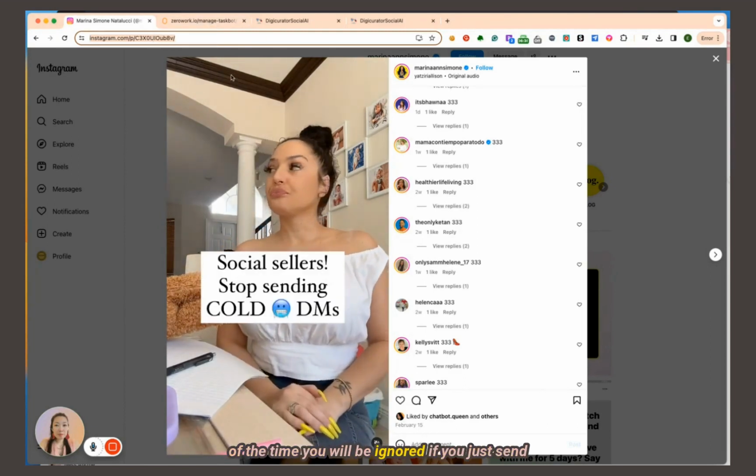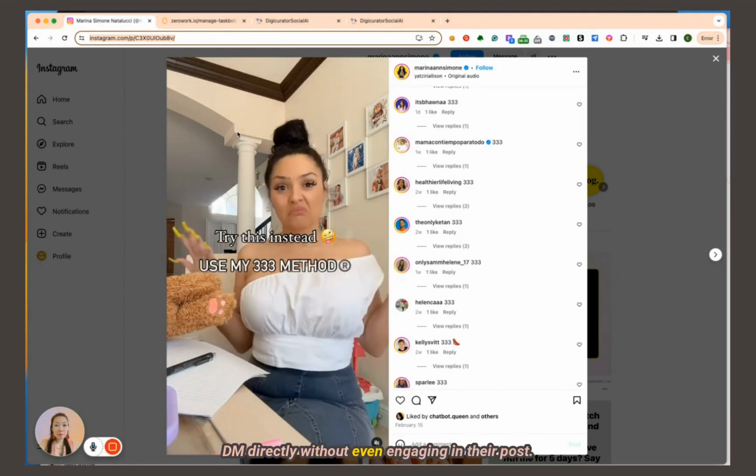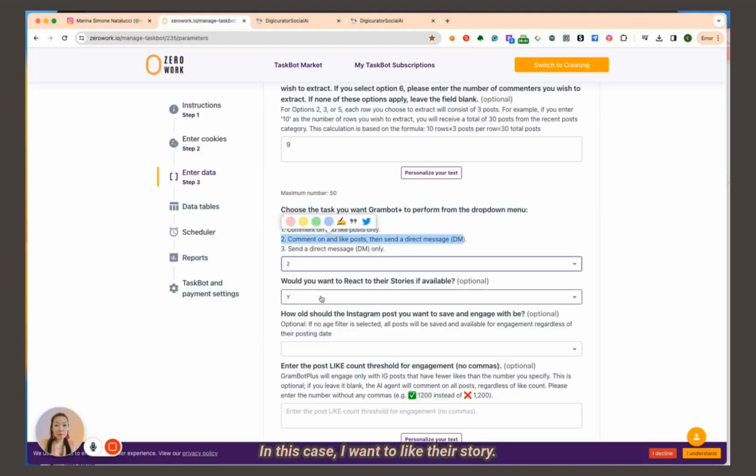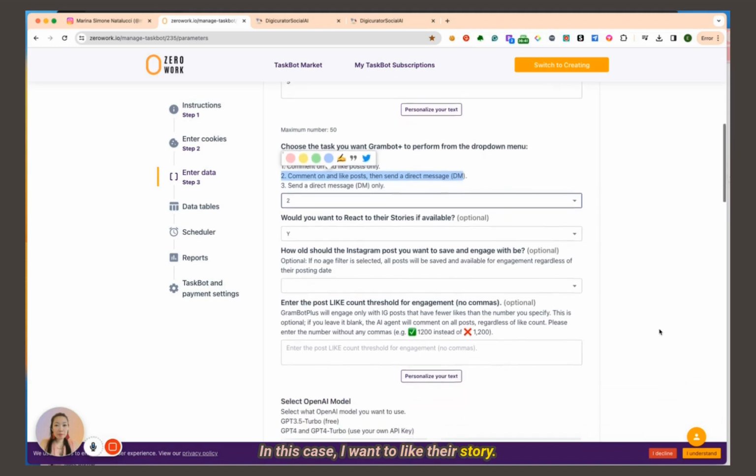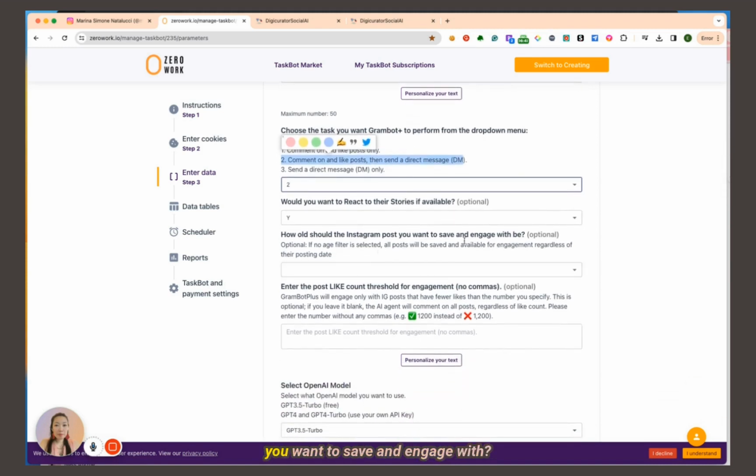Most of the time, you will be ignored if you just send DM directly without even engaging in their post. In this case, I want to like their story. How old should the Instagram post you want to save and engage with be? This is also new because in the hashtag, you cannot really find people anymore in these recent posts. So that's why I added this.